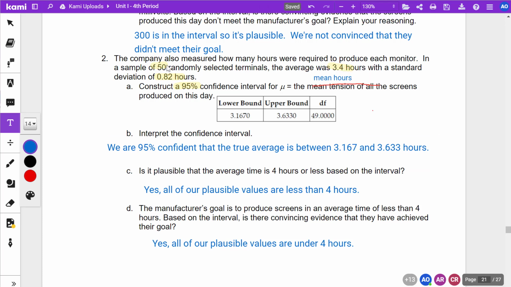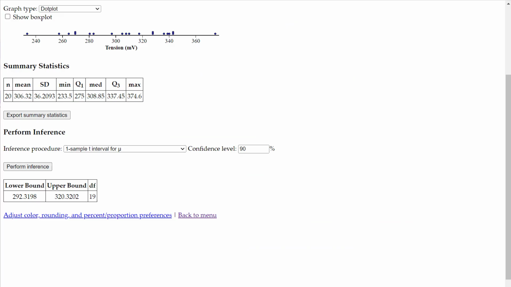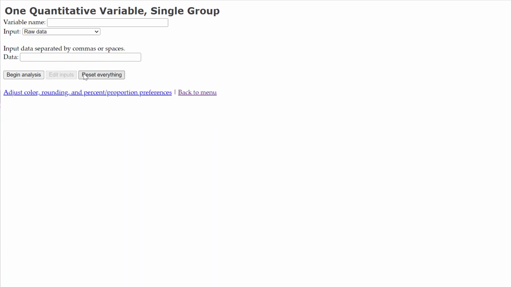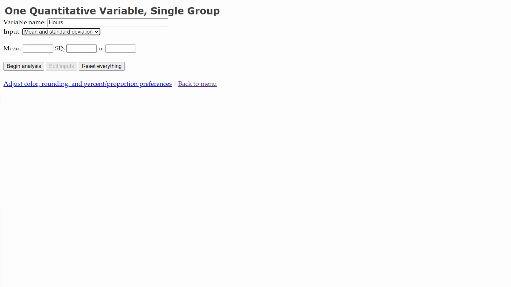All right, so I highlighted the key values. There's a sample of 50, the mean is 3.4, and the standard deviation is 0.82. So that's what we got from our sample, and we want to construct a 95% confidence interval for the mean. So we're going to go back to the Statlet, and I'll just reload it. But this time, we are going to do hours. And instead of raw data, I can just click on mean and standard deviation. And the mean, we said, was 3.4, standard deviation 0.82, sample size is 50.